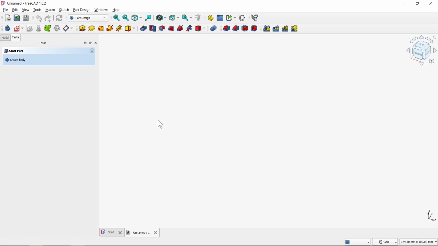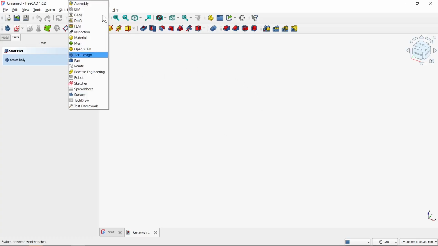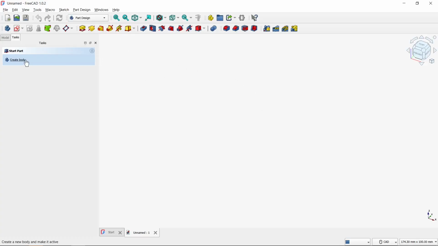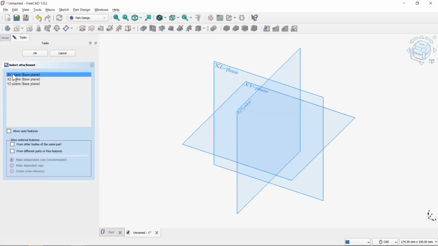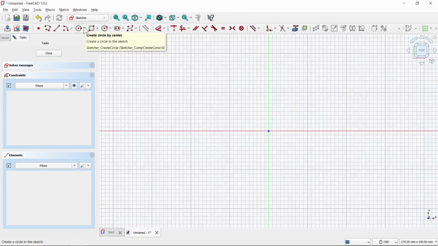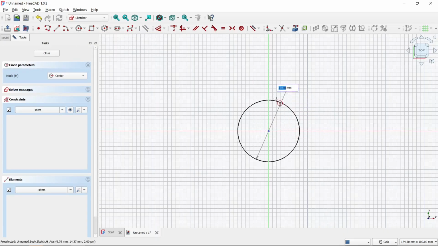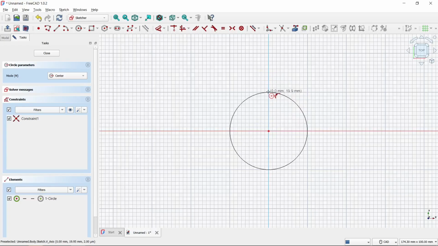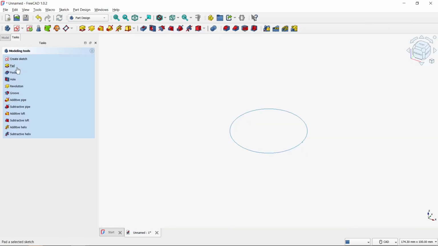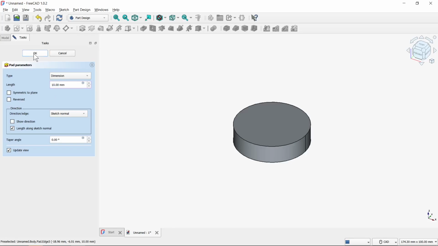So for example, let's create a simple object here. I select Part Design, I go to Create Body, I create a sketch, and I select the XY plane. I click the OK button, and I draw a simple circle. I click on this icon, select Create Circle by Center, and draw a simple circle, maybe something like that. I click the Close button, I select Pad, and now I need to click the OK button.